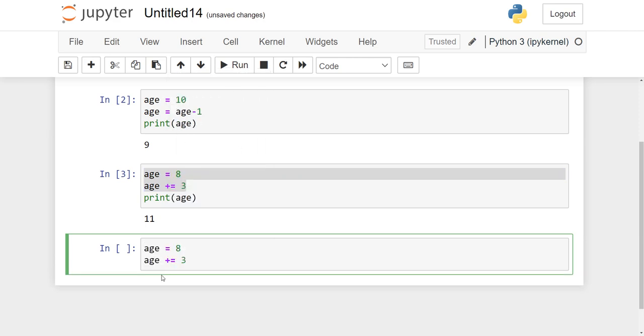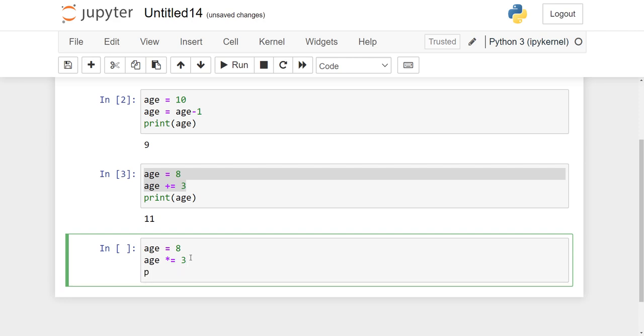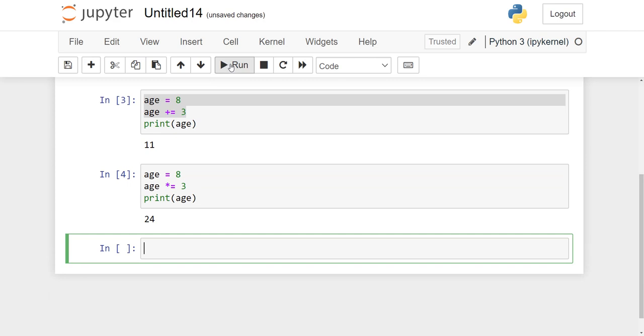Suppose we want to multiply by 3. Enter. Print age. Answer. Here you can see 3 is multiplied with 8 and the answer is 24.